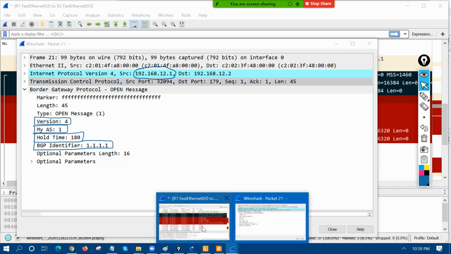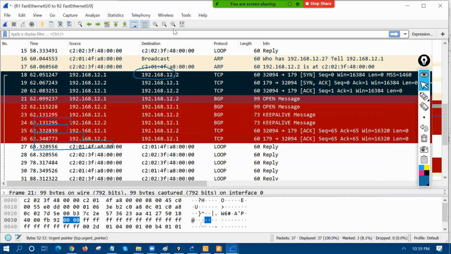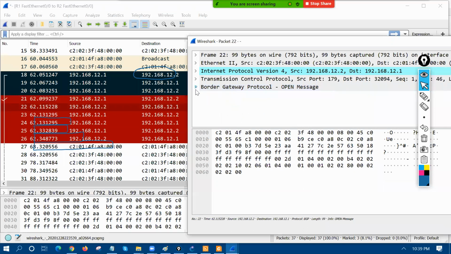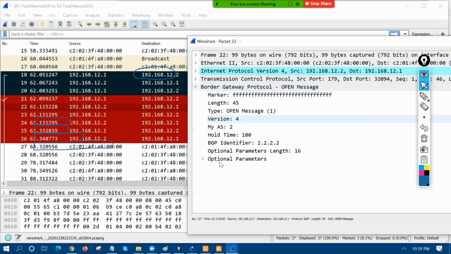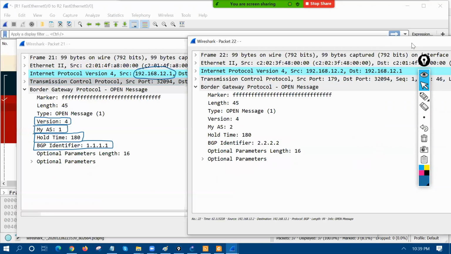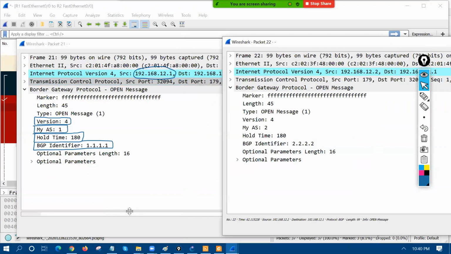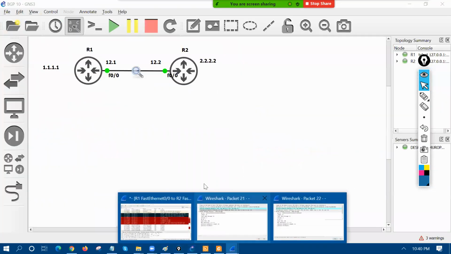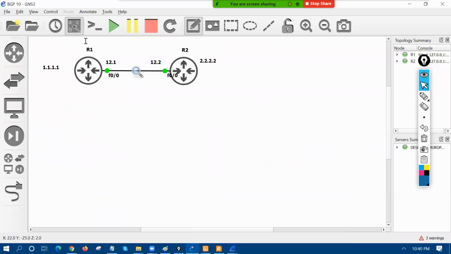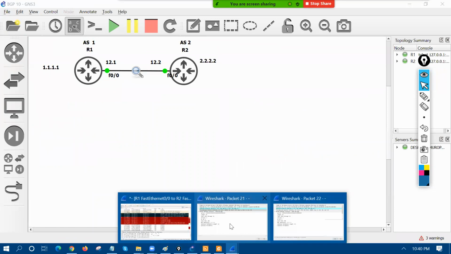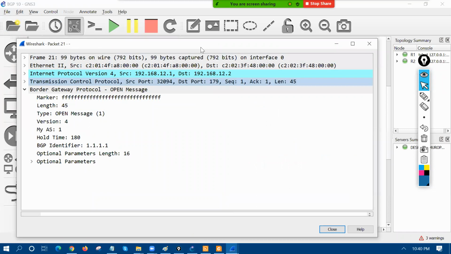What is R2 doing? R2 will also send the open message, right? So now if you verify these two things, what happened? Let's do one thing now. I'll open this packet over there. I'll put the AS number 1, and this guy's AS number 2. And I'll put the diagram in front of you, and now you can analyze the packet.